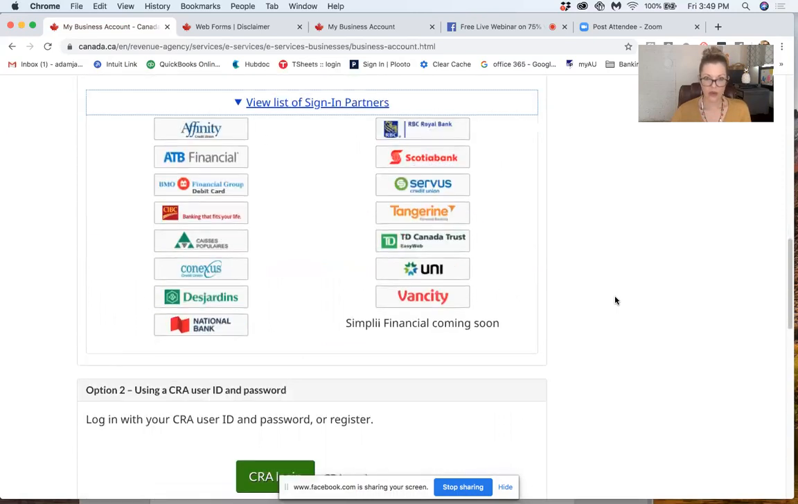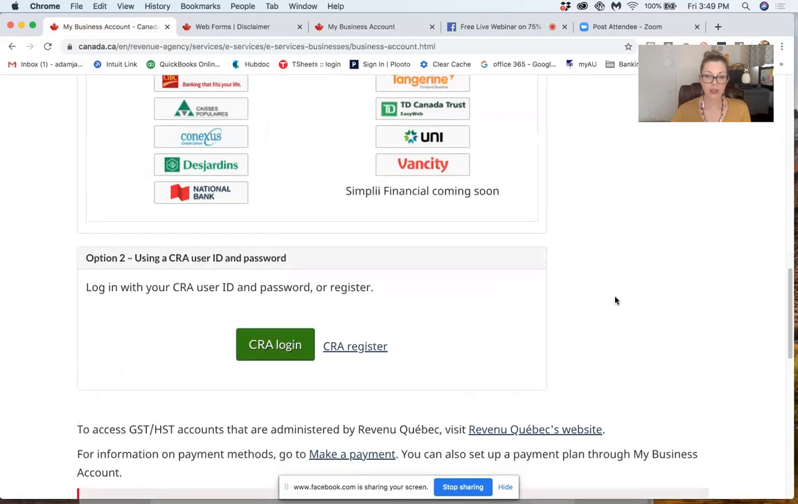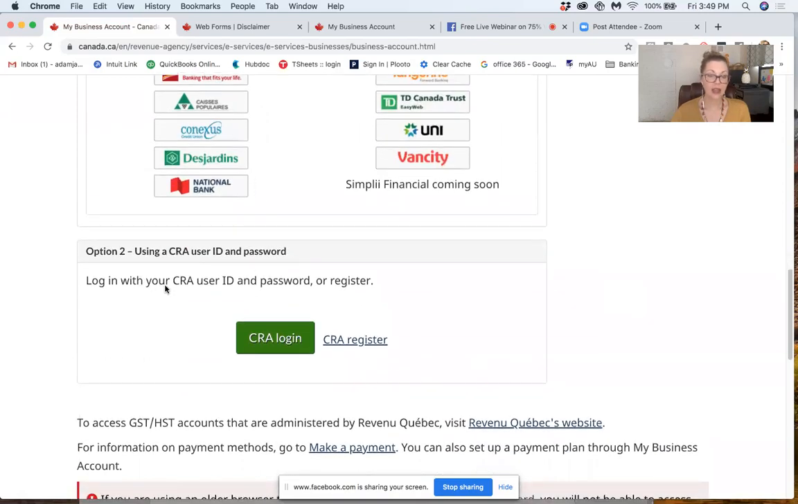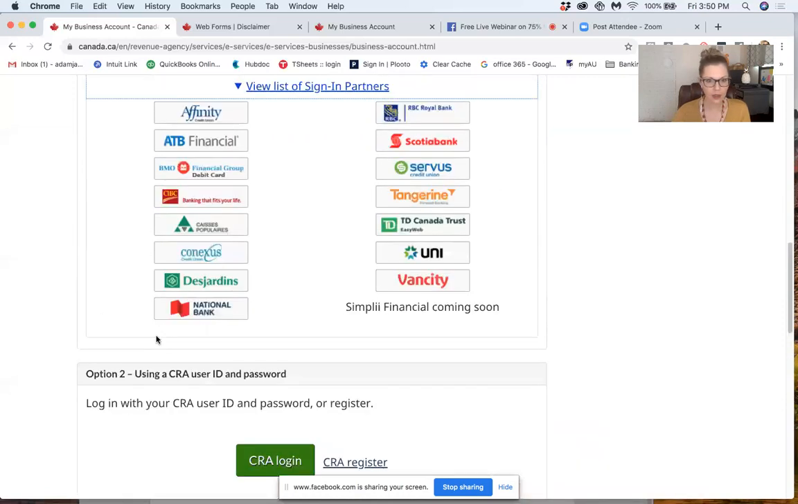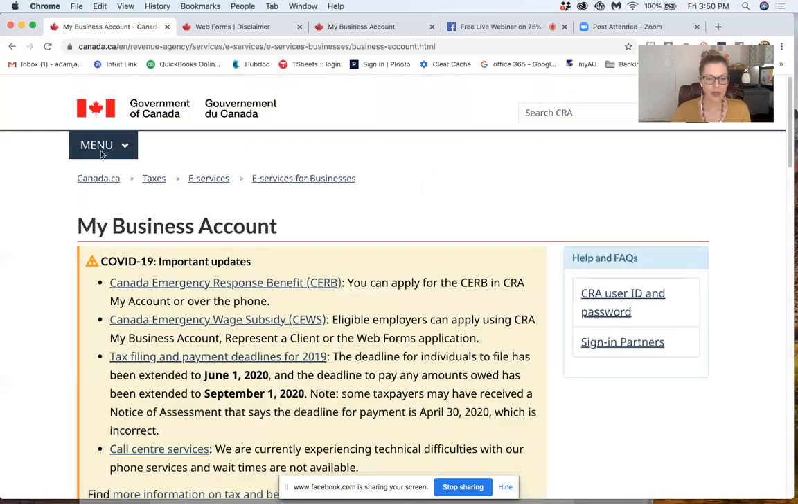And if you have been using CRA My Business Account previously, then you should already have a CRA user ID and password. So then you would do option 2. Don't do this option 1 with the banking stuff. If you've already used it before, you just go straight to this option 2, which is a login where it'll just ask you for your user ID and password. So that's the first way to do it, to fill in through My Business Account.